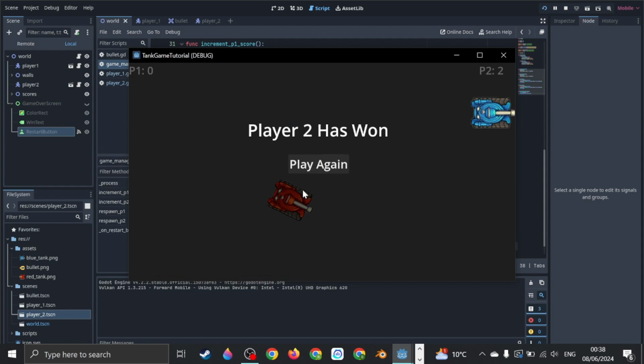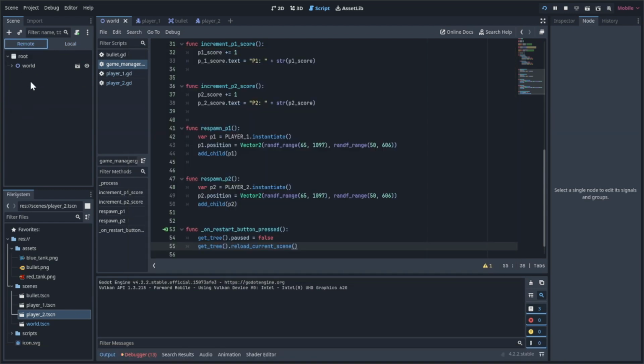Actually, there is an issue you might realize, just fixing this small issue. You can see that despite our color rect overlay, this player 2 is still showing on top. The reason is, if we go over to remote and see what the actual game tree scene is looking like, you can see that just over the game scene, player 1 appears again because we're respawning, so it's going over the game scene. To fix this, let me just end the game.